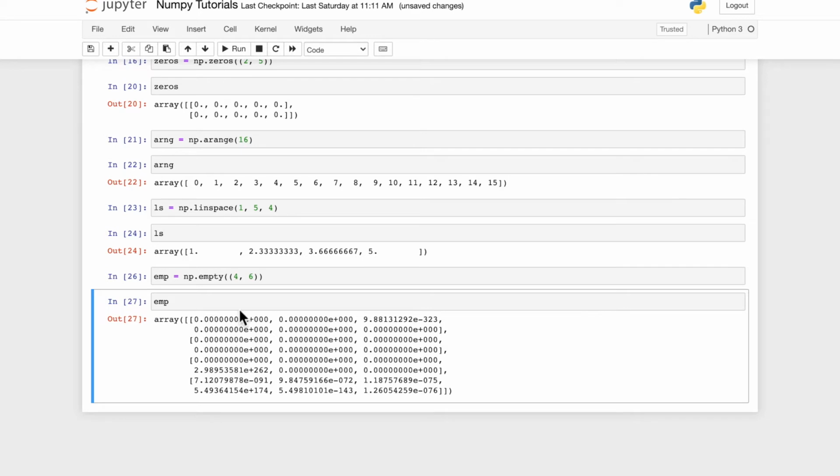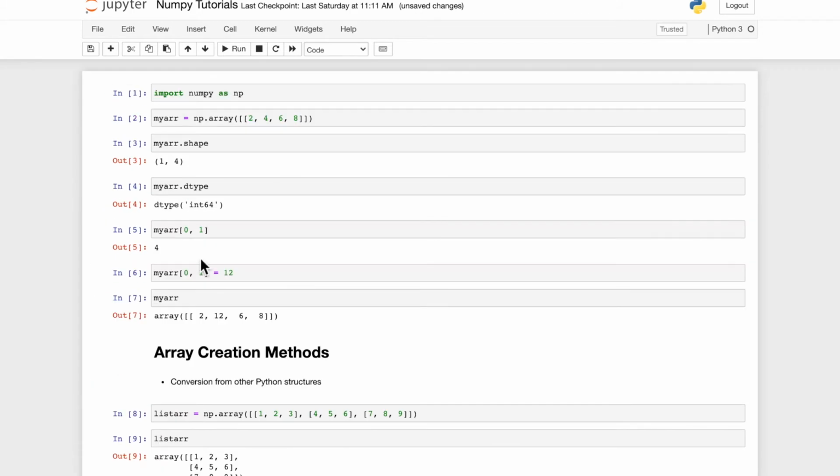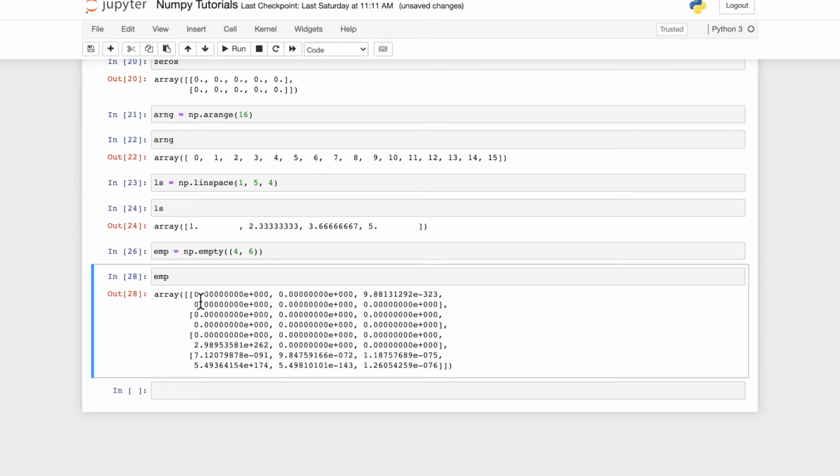Now if you want to change an element, you can assign a value, as we discussed in the starting, using the indexes and indices. We can change this element. This is kind of an empty array, you can use it. So this was all about empty.